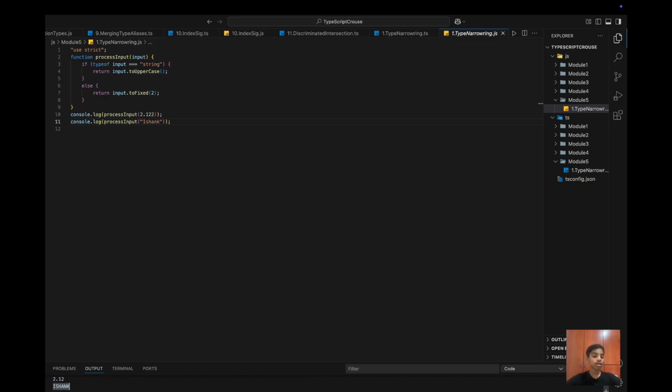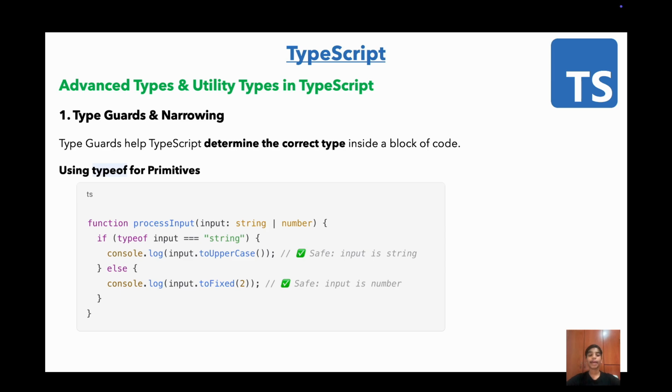rounded uppercase. But if you look over here, we have our if check, but over here we never have our union type. So we can also say return input.toFixed(2), which will give us an error, but it's still a good thing to do the if check even in JavaScript. So now this is what is called type narrowing.